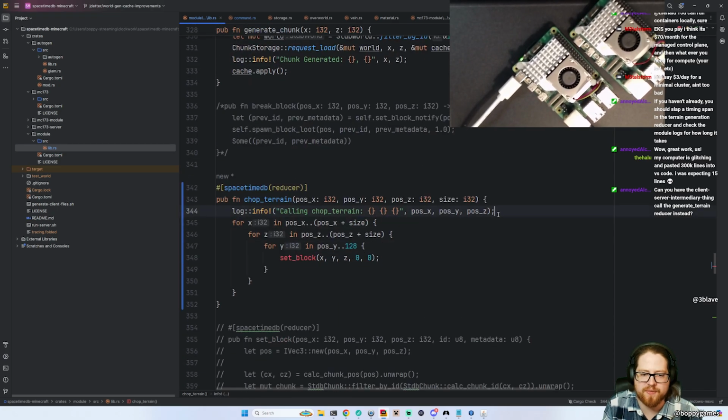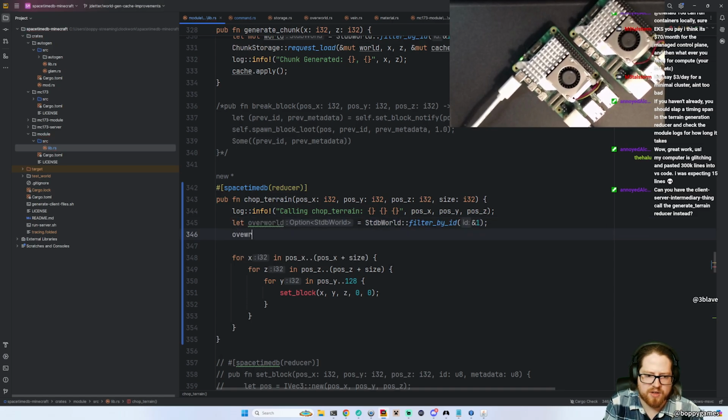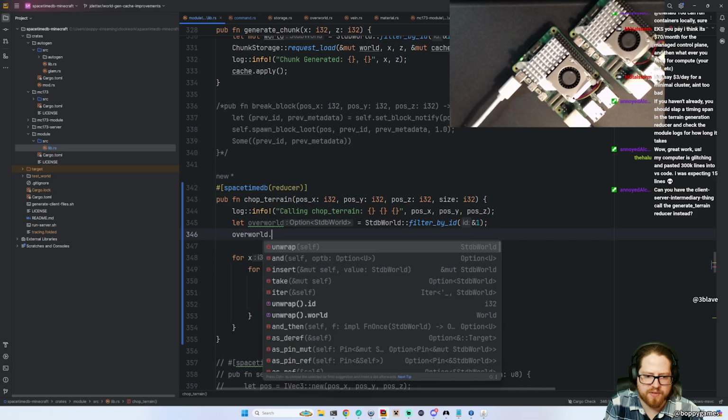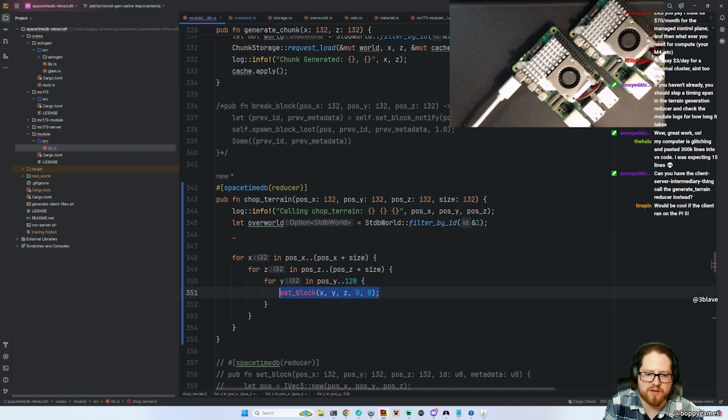Okay, so essentially what we have to do in order to get this working is first grab the world. So we're going to do SpacetimeDB world, filter by ID. I think this is 1. So this is like let over world is equal to this. Okay, over world dot world. I think in here is set block. Okay, so then we have to do that. We can just chuck that error up.